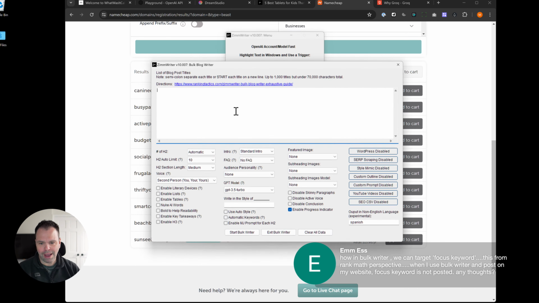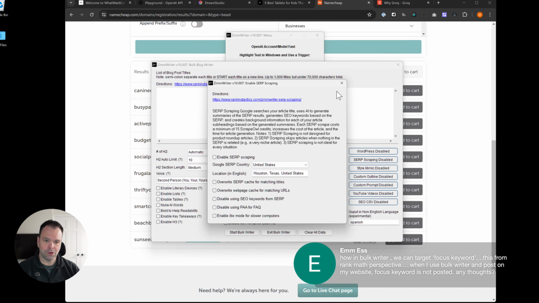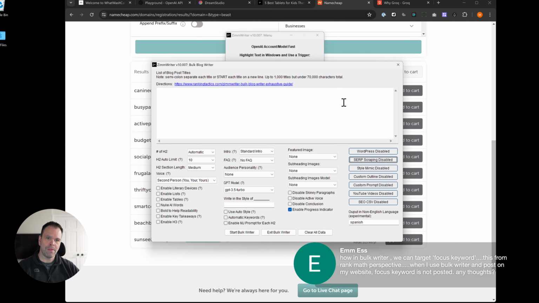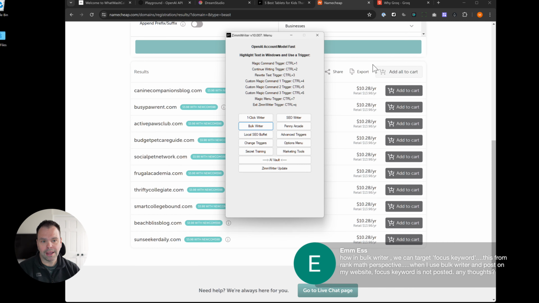But when you have that, you go into the bulk writer, you put that in, you enable SERP scraping, assuming that the SERP has good data for that keyword, and then set your settings, and ZimmWriter should take care of the rest. And you should rank as long as it's not super competitive, and it's not one of those banned niches now, or Google slapping all these affiliate sites.